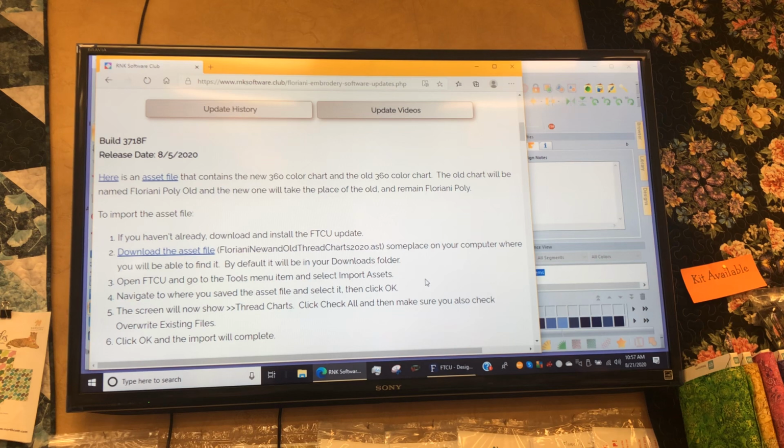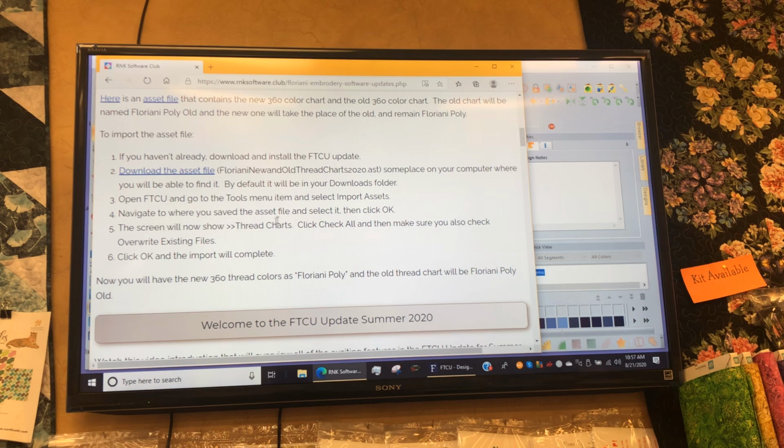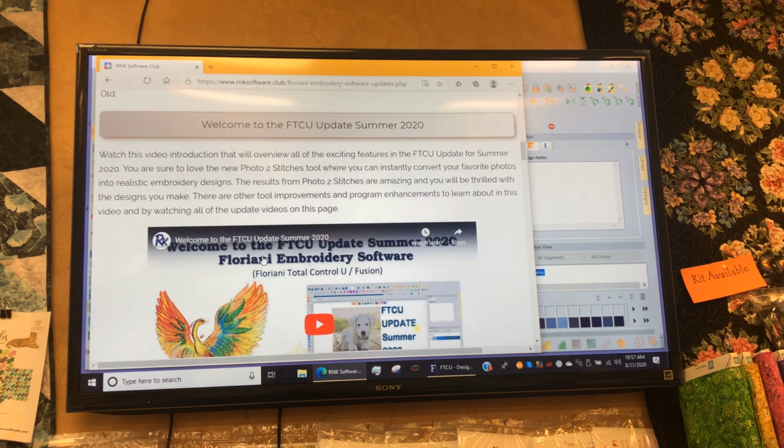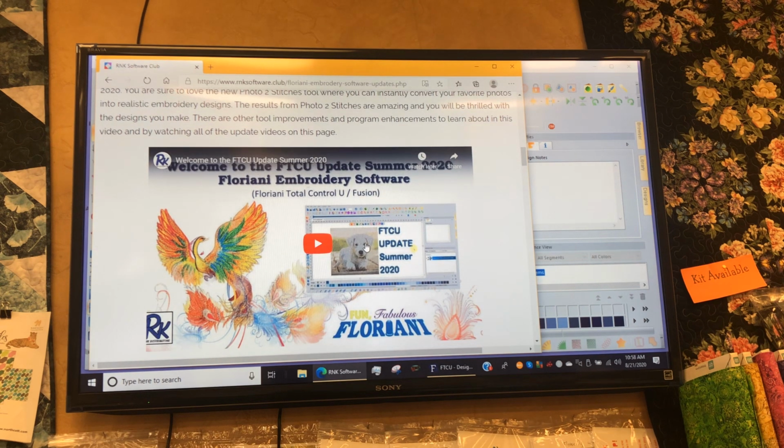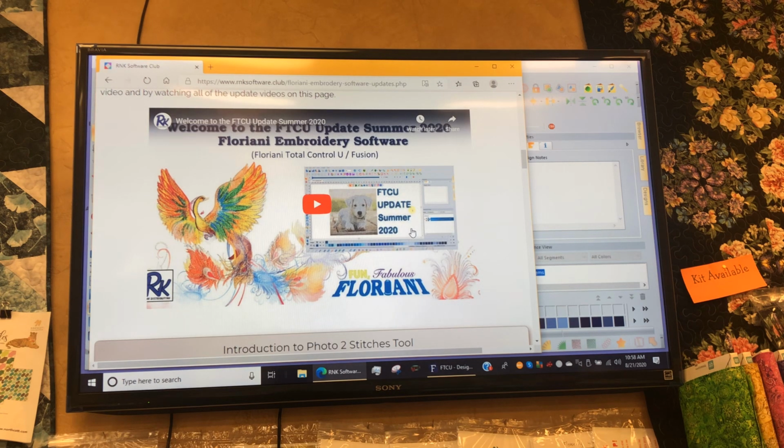I also showed the class how to import and download the asset files. The asset files are the old Floriani thread chart and the new Floriani polyester thread chart. So follow these steps and you can download and import the new asset files. So what has come to us is the FTCU update, and each one of these videos, Trevor Conquergood will give you tips. So I want you to do this on your own. There's no sense of recording something that's already recording. So once you finish this, go ahead and watch the rest of my video.